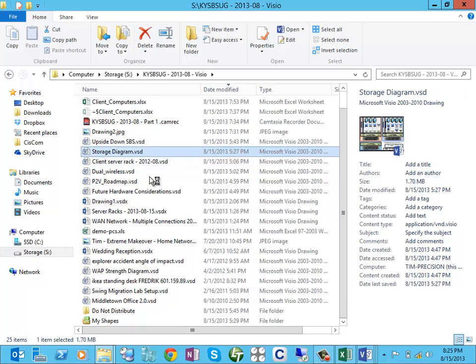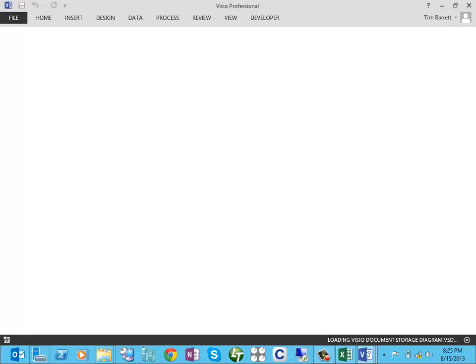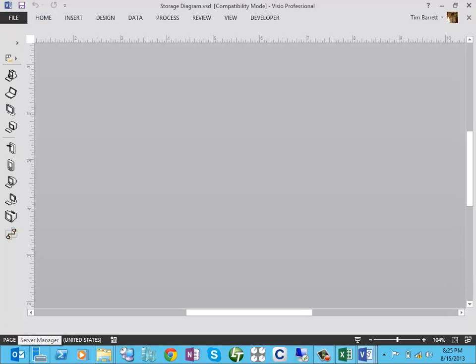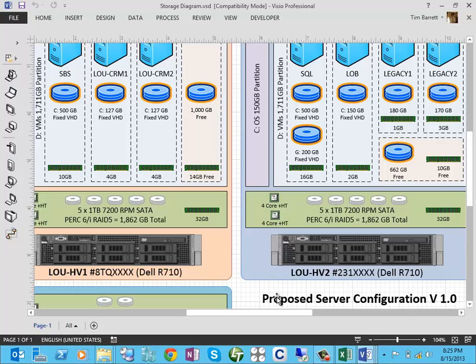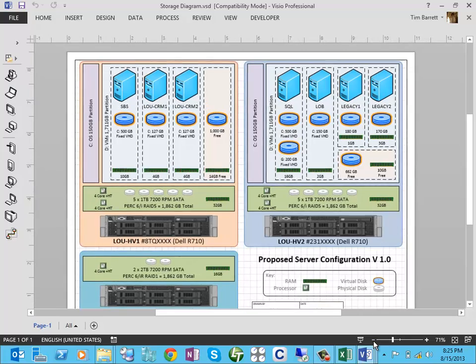Storage diagram. This is a good one. I'm kind of proud of this. Another business owner discussion, trying to help them understand what's going on. This is not the same customer, even though you see two Dells. Oh, yes, it is. The same customer.